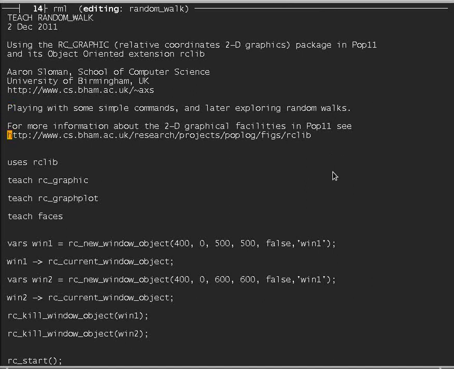There's an online file of information about the Pop-11 graphical facilities. If I want to use graphics when I start Pop-11, I will give the command "uses rclib", which I've got prepared here in the editor. I type escape D and it's done.